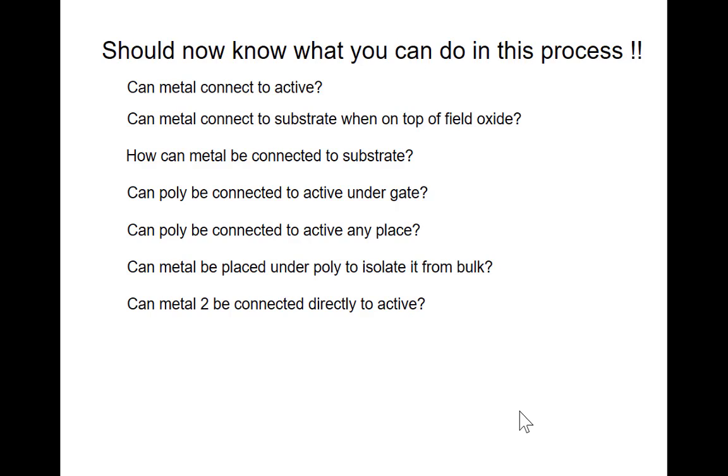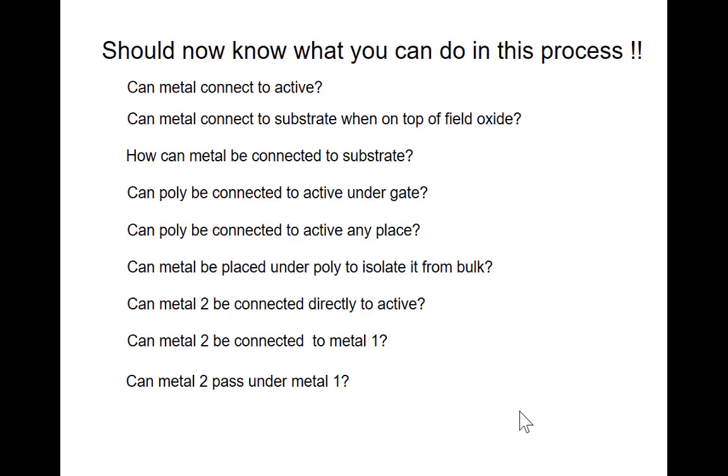Can metal 2 be connected directly to active? The answer is no. If you go through the process flow, there's no via that will allow you to connect metal 2 to active. You have to connect metal 2 to metal 1, and then metal 1 to active. Can metal 2 be connected to metal 1? The answer is yes, and those are with vias. Can metal 2 pass under metal 1? Nope. Metal 2 always goes on after metal 1, so it can pass over but not under.